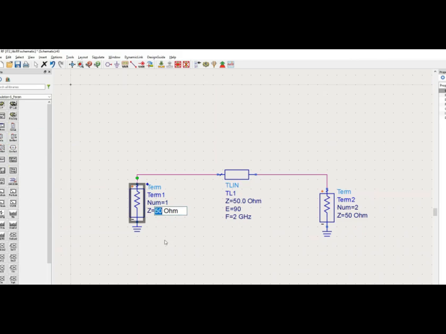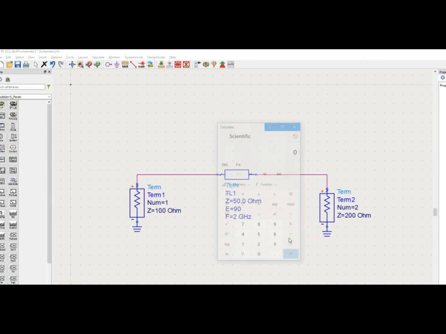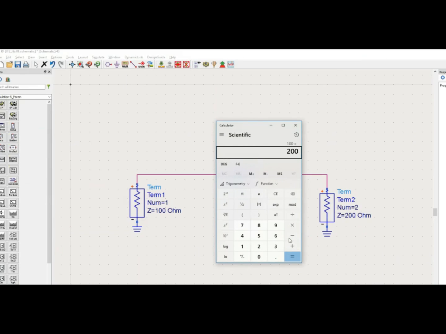Now let us have a random value here. So for example, the source is 100 and the load is maybe 200. Okay, then the characteristic impedance here will be square root of 100 source impedance into 200 load impedance. So square root of 100 into 200 will be equal to, let me use the calculator here, 100 into 200 is equals to 20,000. So now we will take the square root and it says 141.42.